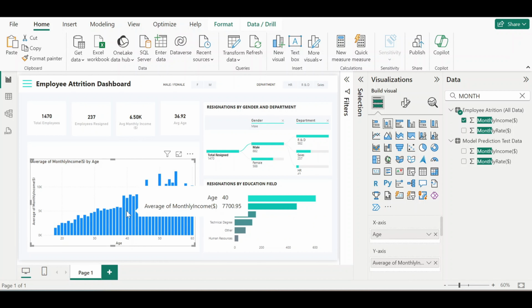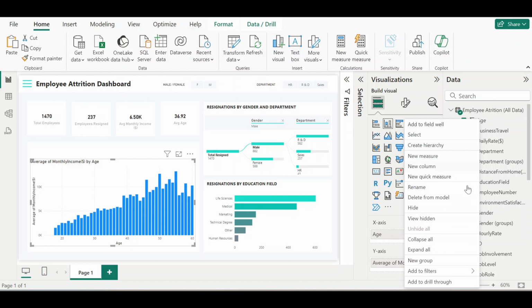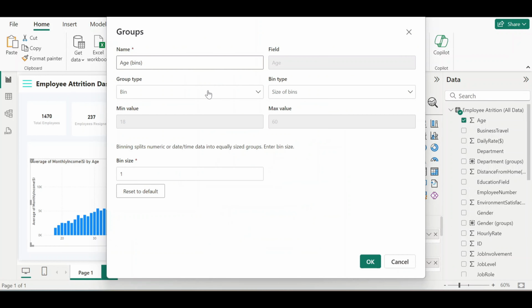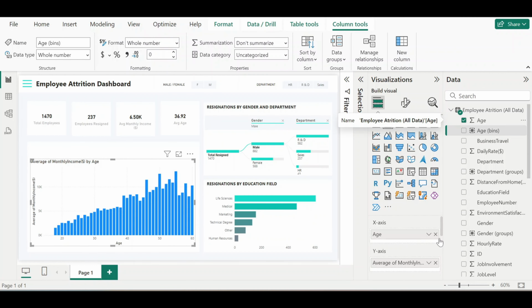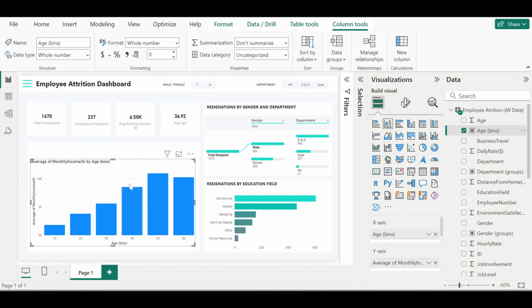so that the bars are less. So I'll just go to age and we will create a new group, and the group type would be bin, and the bin size would be 10. Okay, so instead of age, I will use the age bins so that we have lesser bars or columns, and I will rename this to age.